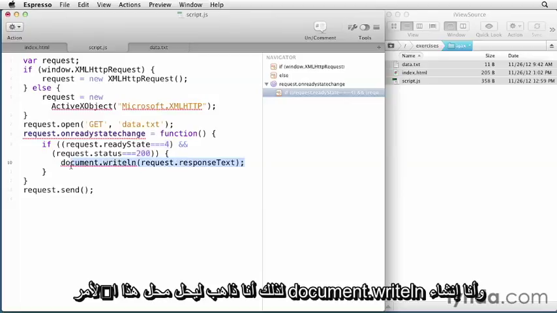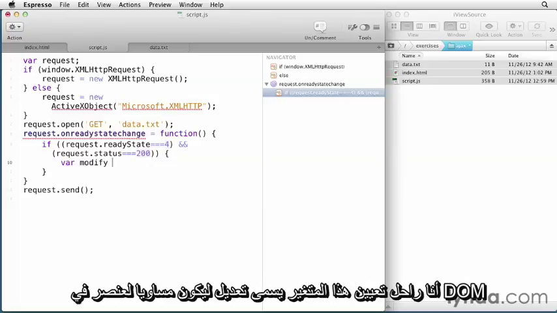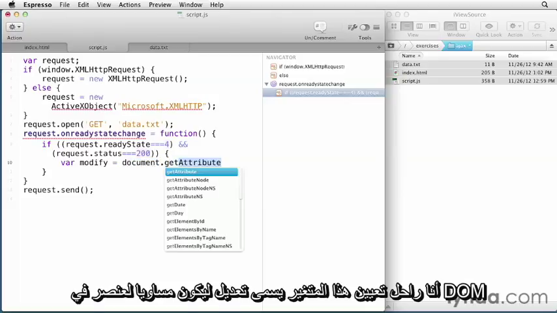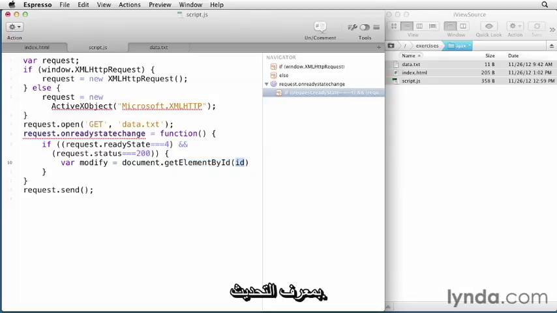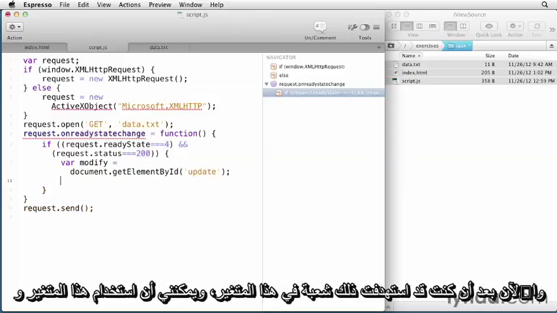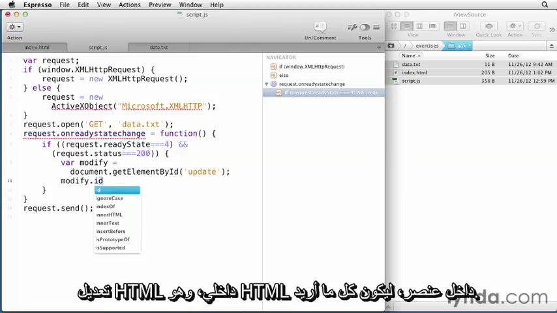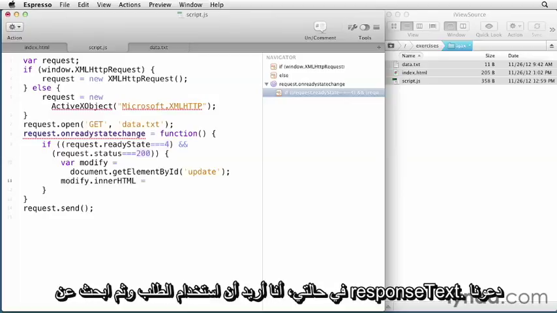So I'm going to replace this document.writeLine command, and I'll create a variable called modify. I'm going to set that variable called modify to be equal to an element in the DOM with an ID of update. Now that I have targeted that div in that variable, I can use that variable and modify the innerHTML, which is the HTML inside the element, to be whatever I want. In my case, I want to use the request and then look for the response text.